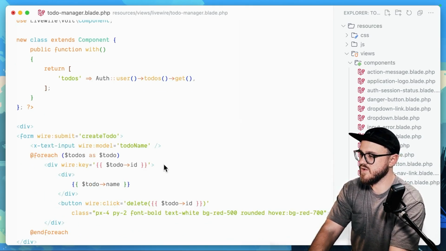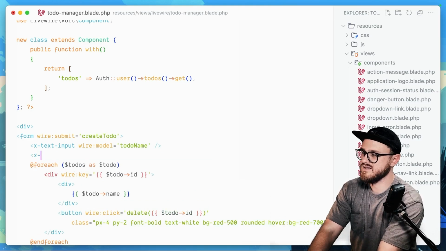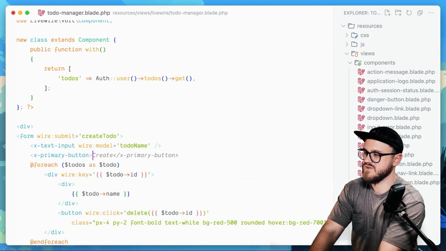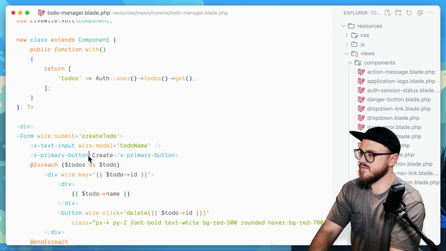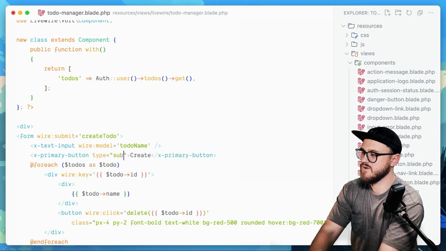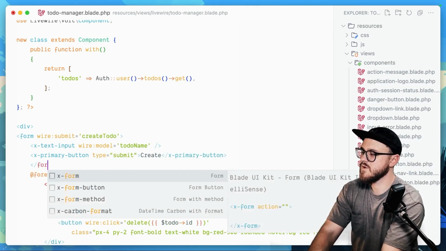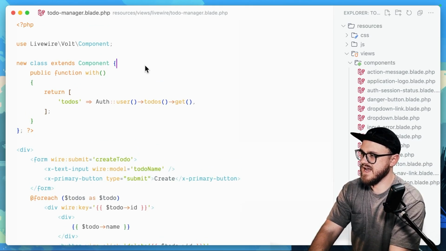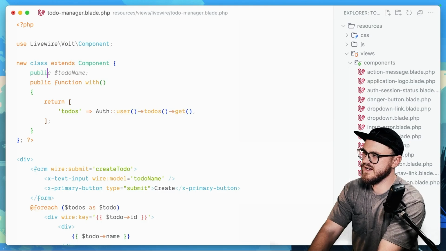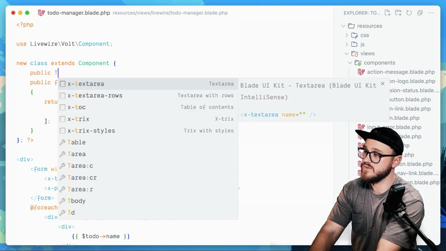And then we'll go ahead and add an x-primary-button, and we'll say create. That's fine. We want this to be type of submit. Perfect. And now let's go ahead and actually add our to-dos, because we're going to create a new to-do.